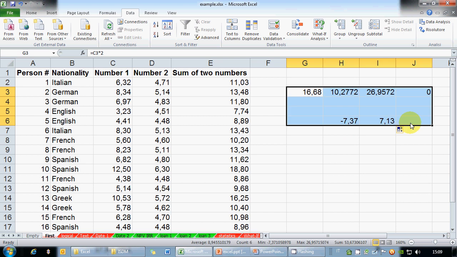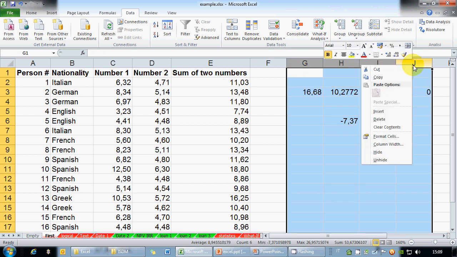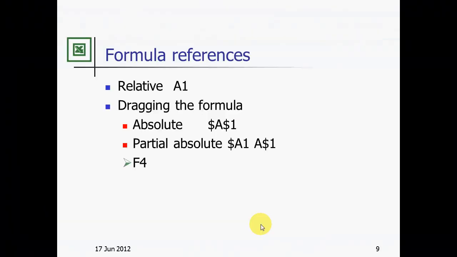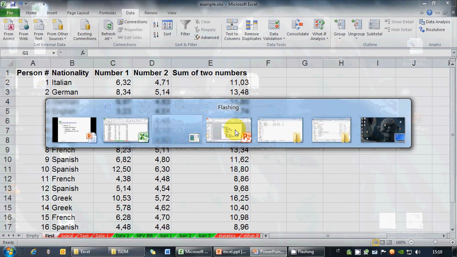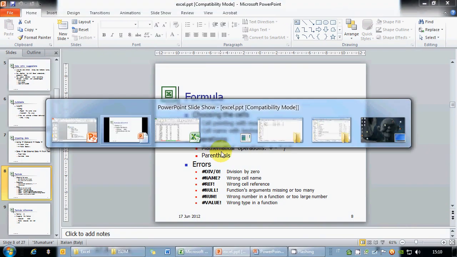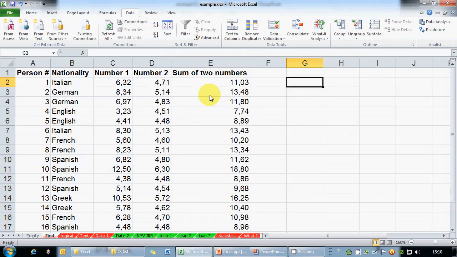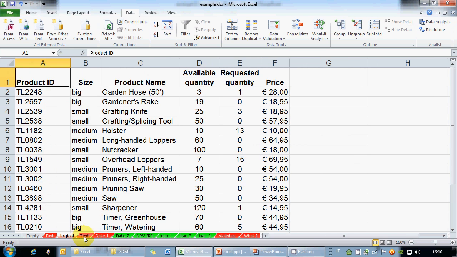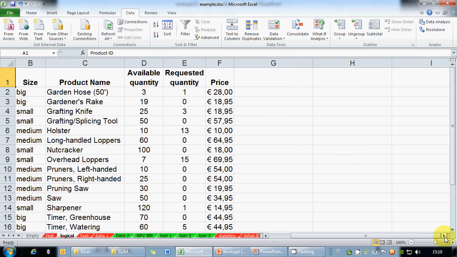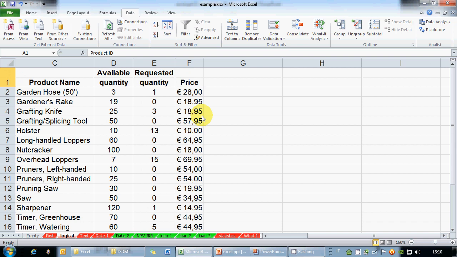Okay, delete. Sometimes you don't want this to happen. Let's make a practical example. Suppose you go to sheet logical. Here you have your wonderful price expressed in dollars. You want to convert it to euro.